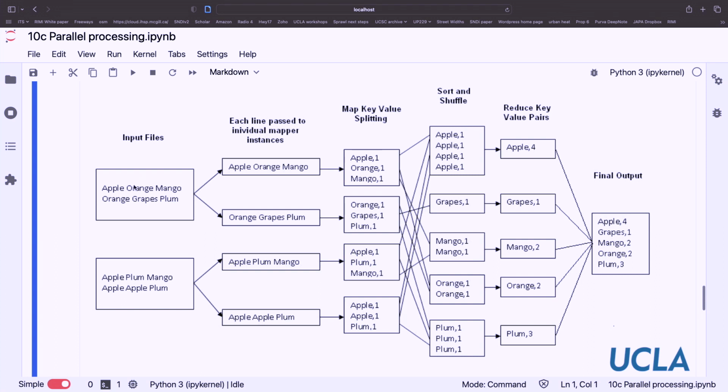So imagine you have some input files with a list of words. Now we're going to split up each line and pass it to different mappers. So this first line is going to get this mapper. And then this mapper is going to create these individual words. And then there's a sorting and shuffling phase. So we move all the apples from these different nodes and sort them to apples. And then we reduce it. We take all these apples and we combine them.